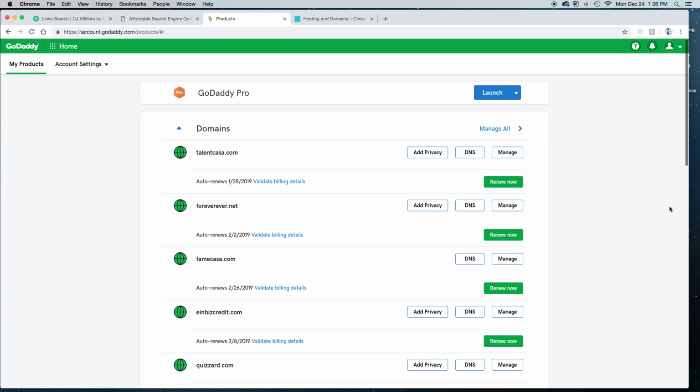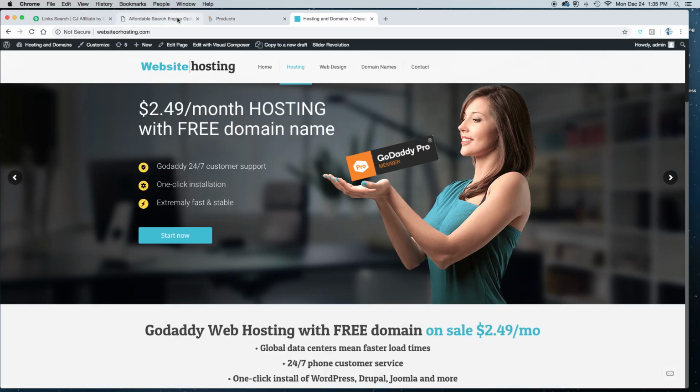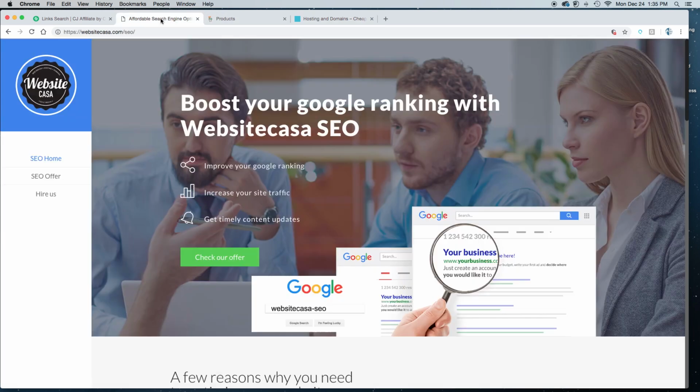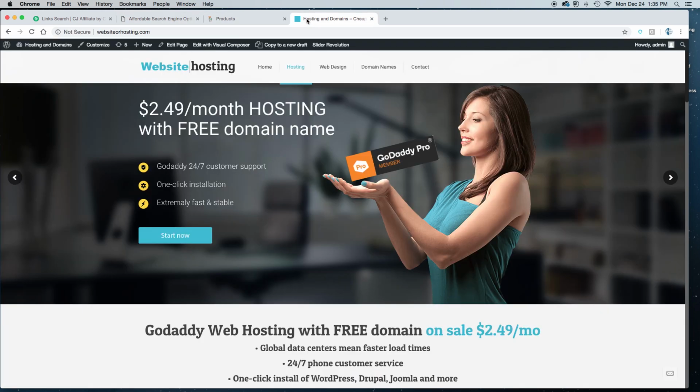BeTheme is our theme of choice over here at Website Casa. We can work with pretty much any theme, but as a rule, just to make it easy and so that we can provide more support, we do work with BeTheme. And as you know, we work exclusively with GoDaddy.